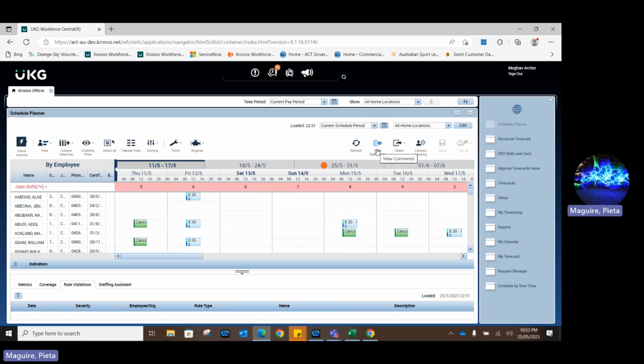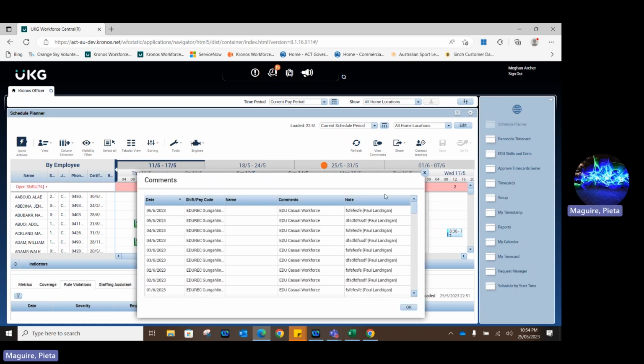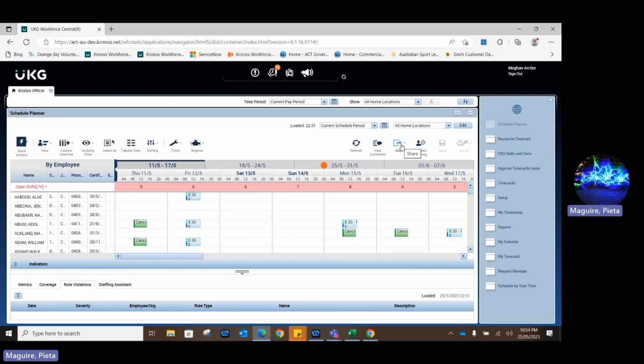View comments lets you view comments on all of the shifts or all of the bookings that are in the schedule planner. I'll just pop that one open. You can see here that there are comments in the schedule planner, and I'll show you how to make those very shortly. The share button allows you to export the schedule planner into an Excel. This isn't a very user-friendly format, and I would suggest that you use one of the reports instead of exporting the schedule planner into Excel.